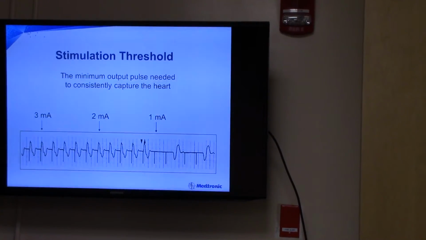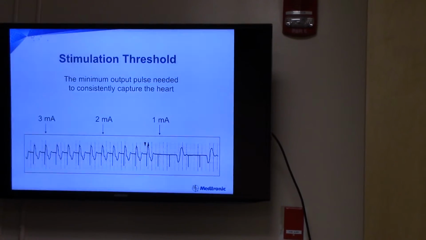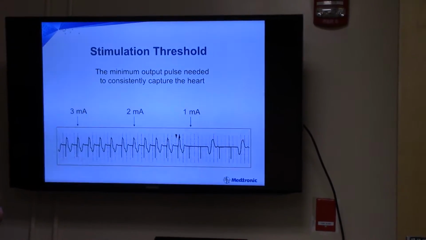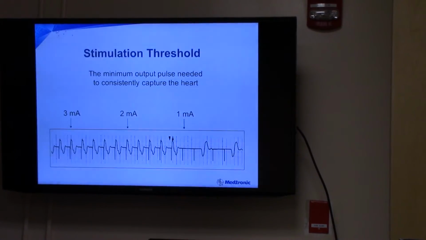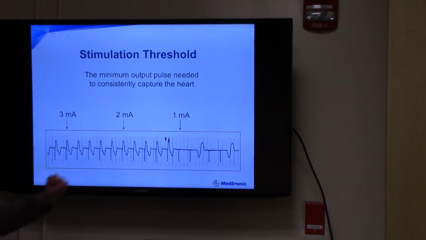Thresholds will change, your wire can move a little bit, your patients could get hypoxic, God forbid they get acidotic or they have electrolyte imbalances. That's going to change your threshold. So it's not always going to be 2 mA necessarily.